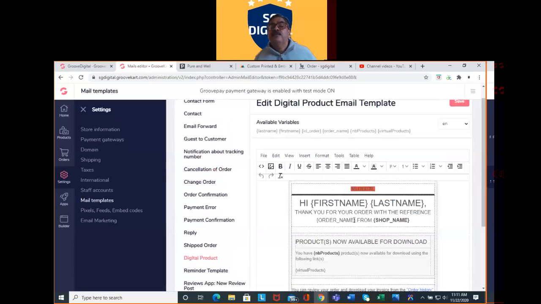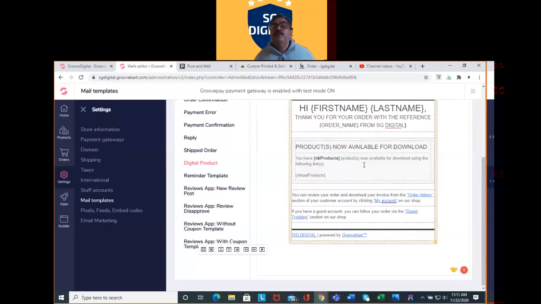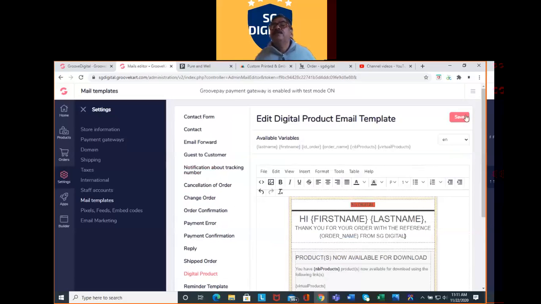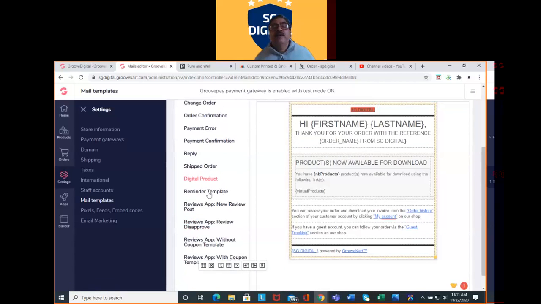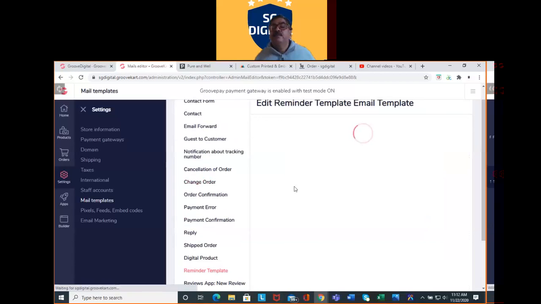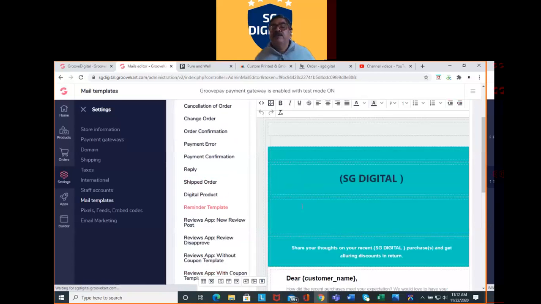You can edit your shop name here. So you can say your product is now available for download. So we can save this message. Template is saved successfully. Now the reminder template is there. I already made a reminder template.